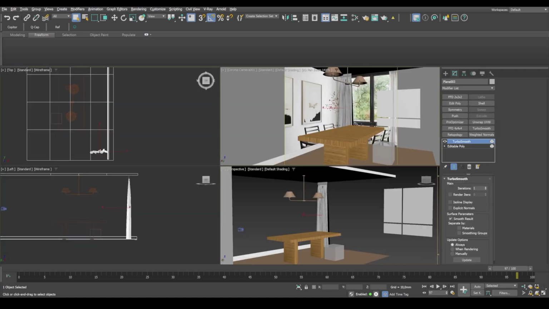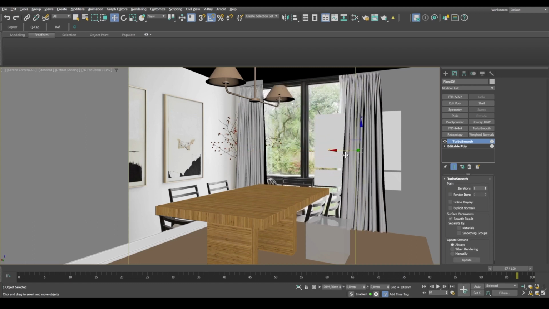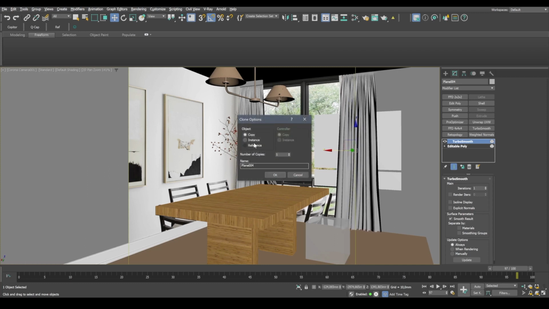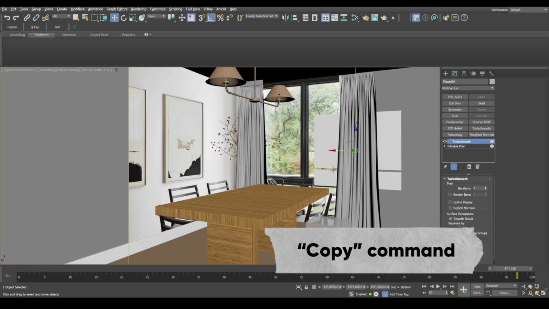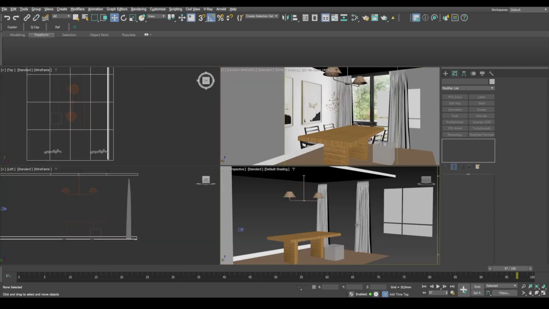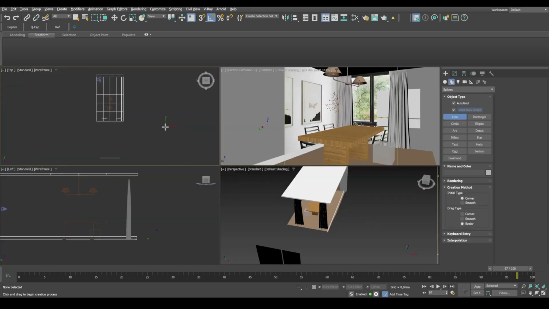Alright, copy the curtain here. And now there are two curtains in the scene. Now, pay attention that I use the copy command and not instance, in case I need to modify each curtain individually. So basically, this is how we make our curtains. And we can also add a curtain rail. We can make the curtain rail out of a basic cylinder or a spline.